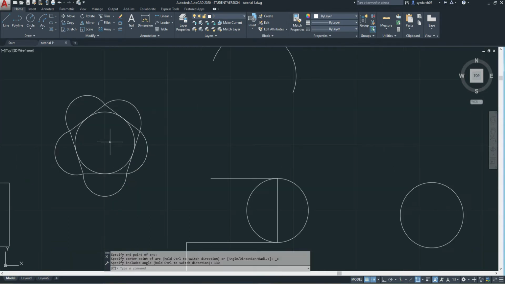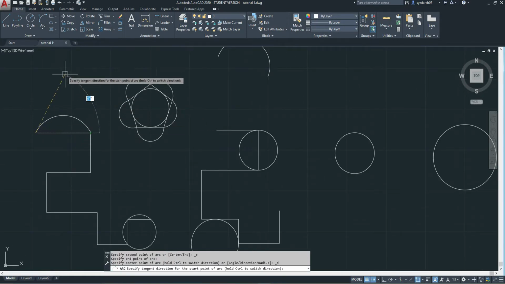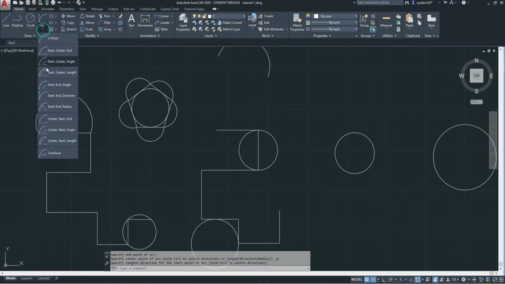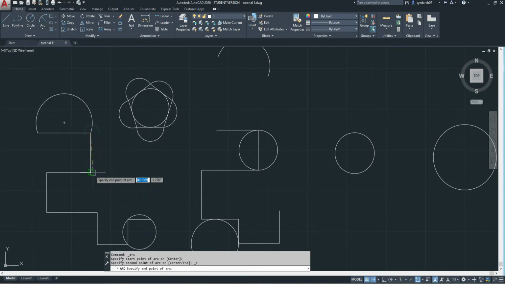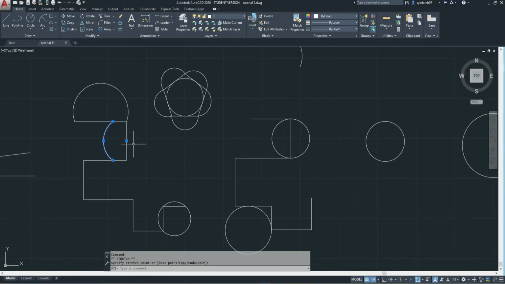Next we have start end direction. Again in a similar way, give the start point, then the end point and then the direction for your arc. Next we have start end radius. Again in a similar way, give the start point, then the end point and then the radius for your arc. Now to see the center point of your arc, all you need to do is just select the arc, and here you can see the point. By clicking on this point, you can even move your arc and place it anywhere.